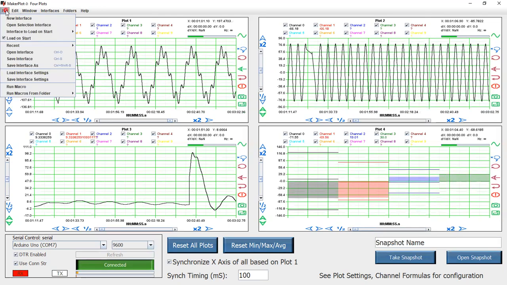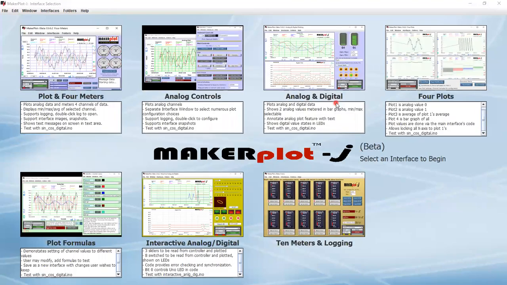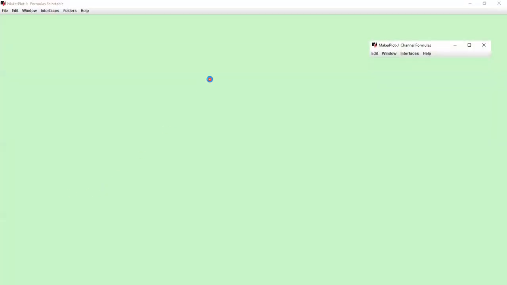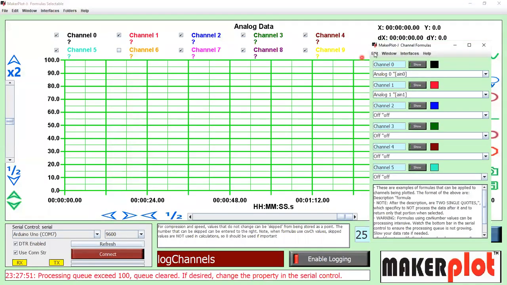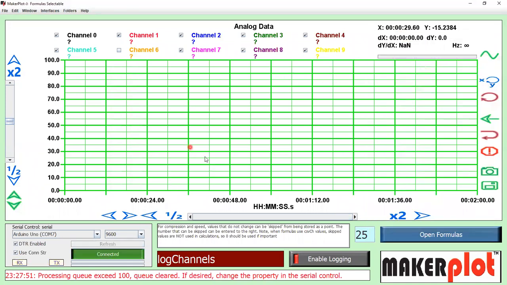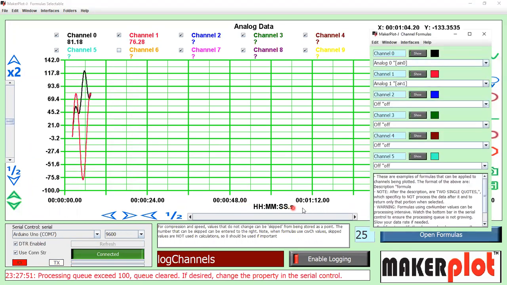Okay, so let's go back and check the next one. This is an interesting one. Okay, so it has a child window here. And what it is, we'll get some stuff plotting here. And go back to our window. Or open formulas we could use. But we can, for each channel, define the formula from here, what it's going to use.